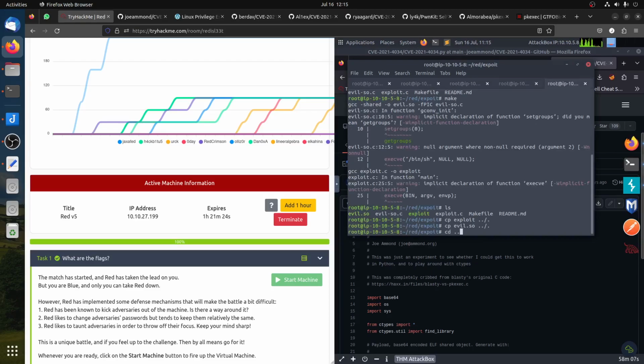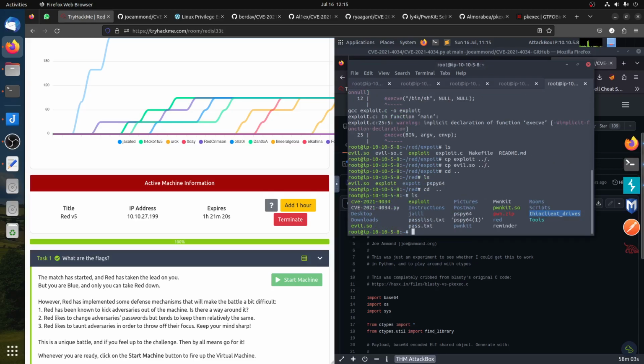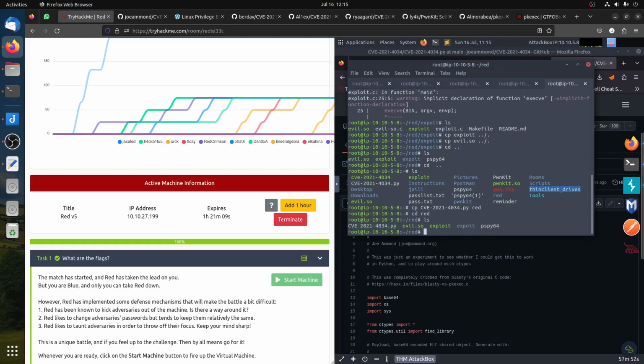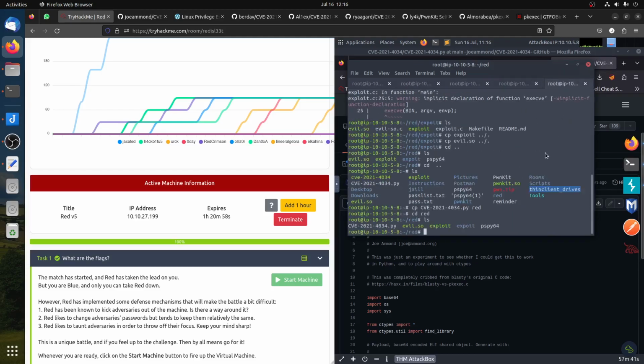Let's go out. Where is that file? Let's copy CV, that one, to red, because my directory is here. It's the one my web server is running on, so when I copy the file it is under red. That's why I'm using red, so there's no confusion.